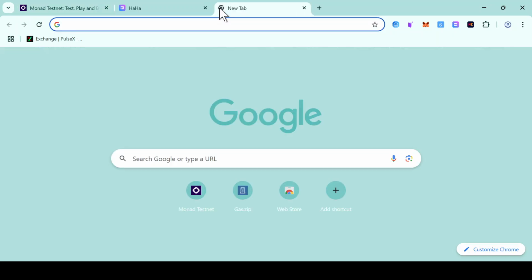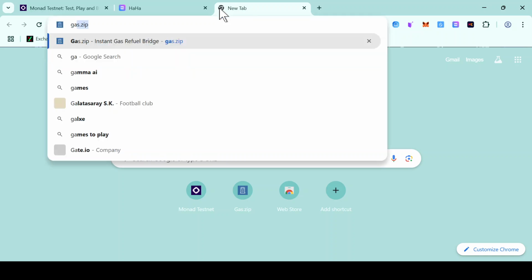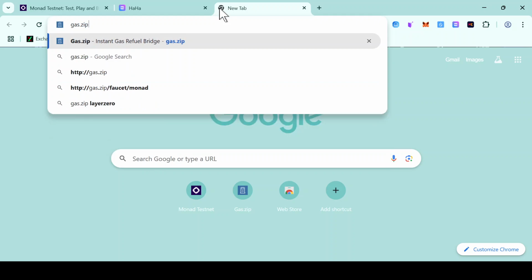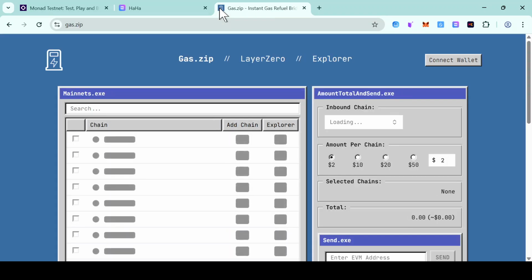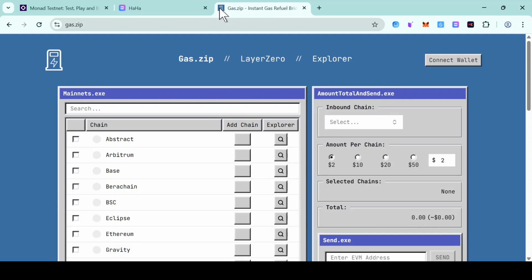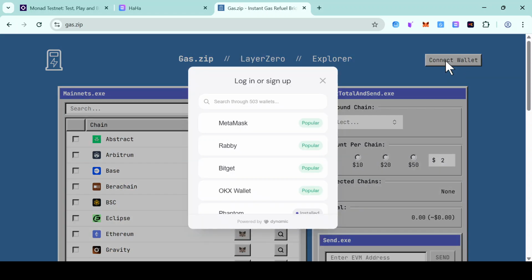Go to gas.zip. Again, if you're new, you want to pay attention to this video. This is a site where you can get some test tokens. On gas.zip, you want to connect the wallet you're using, whether you're using MetaMask or Haha Wallet. In my case, I'm using Haha Wallet, so I'm just going to click on connect here.